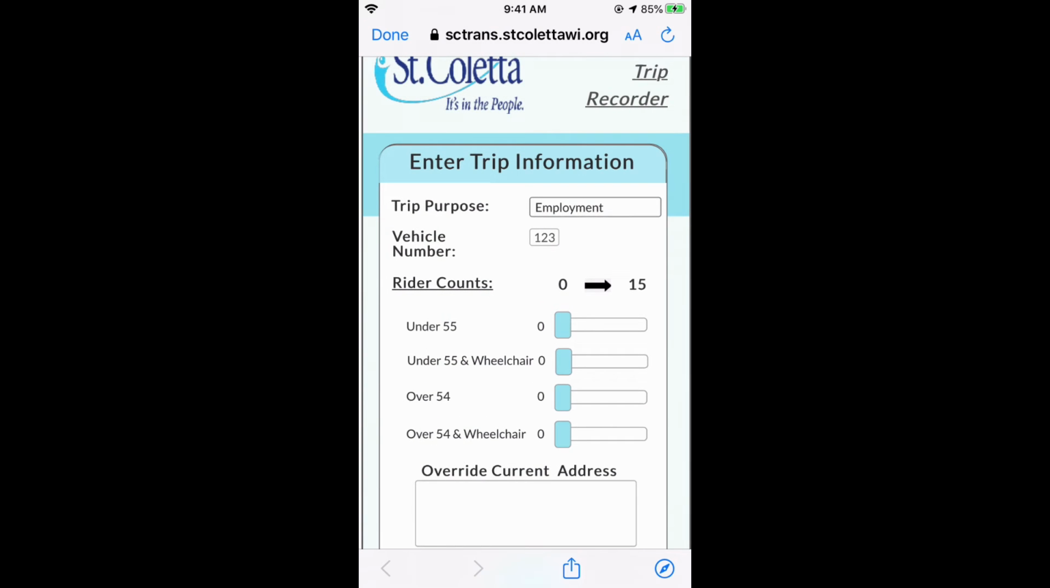The next four items are a count of the number of clients that are in the vehicle by classification. We have under 55, and under 55 in wheelchair. That's basically non-senior, and non-senior wheelchair. The other two are over 54, and over 54 in wheelchair, which is basically senior. So 55 and over is a senior, so that's how we decided to represent that.